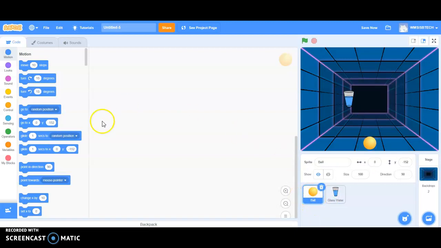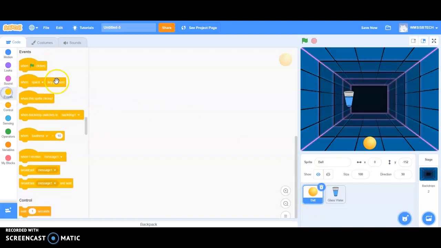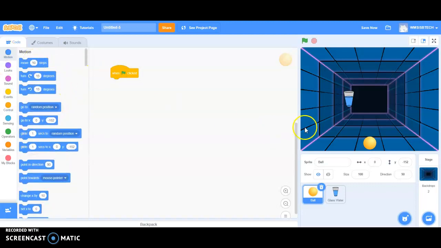Alright, so right now I'm on my ball. And as with everything in Scratch, you have to do a when start clicked. And just like yesterday, we're going to tell the ball that it should always start at its current position. So if you haven't moved the ball to the bottom of the screen yet, make sure you do that first. And then you're going to drag out a go to XY. That way, even if I move the ball right now, when I hit the green flag, it goes back to its starting position.